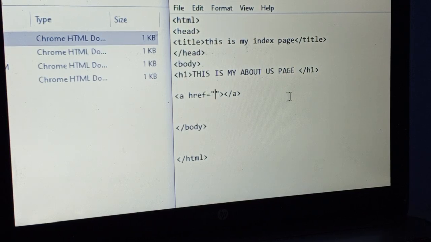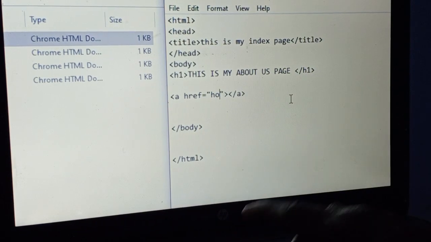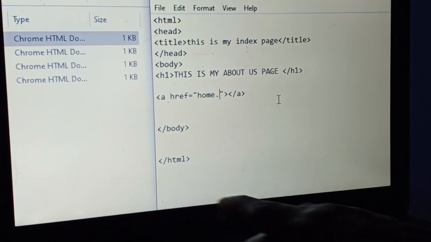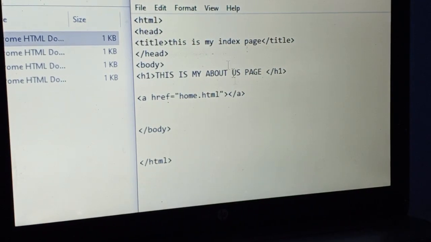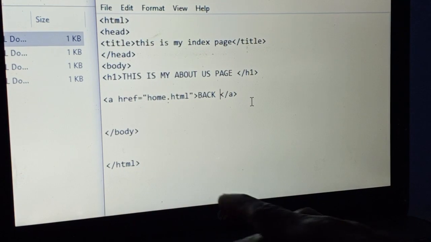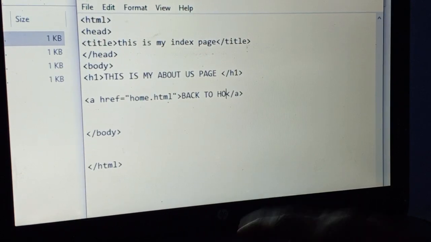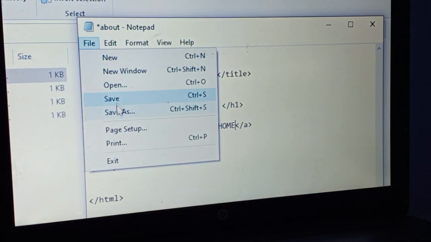So right between here, we're going to put home.html. You see that? So it's going to take the About Us page back to the home page. Then for the link text, we put back to home. Good, beautiful. Back to home. All right, now we'll save this one.